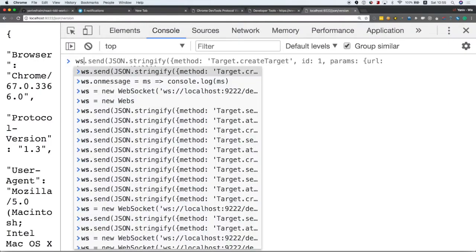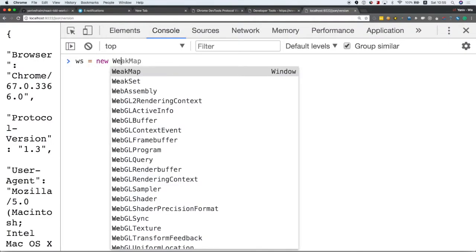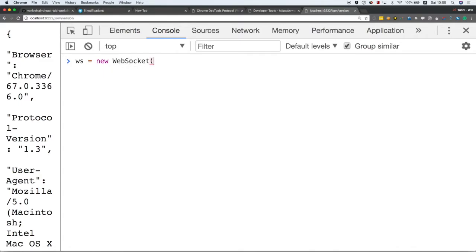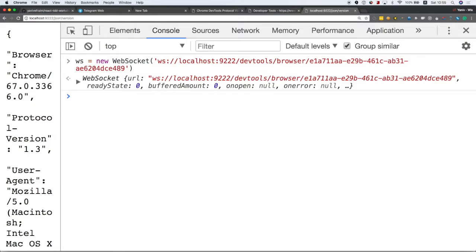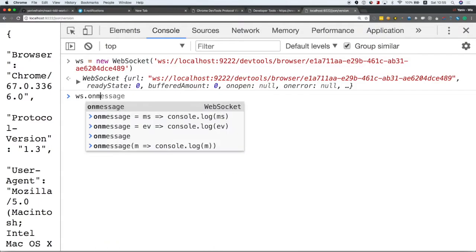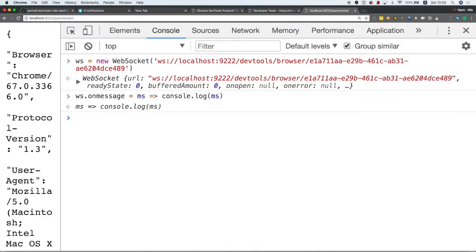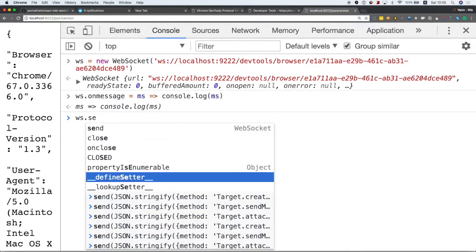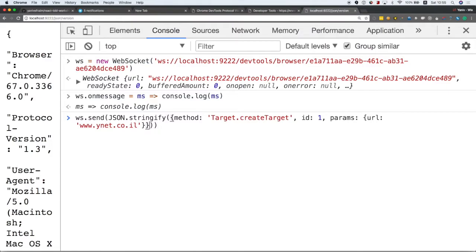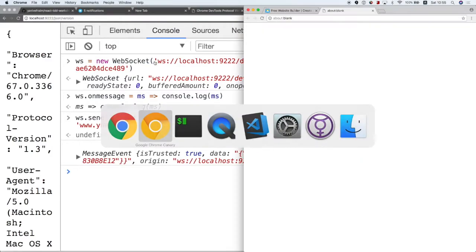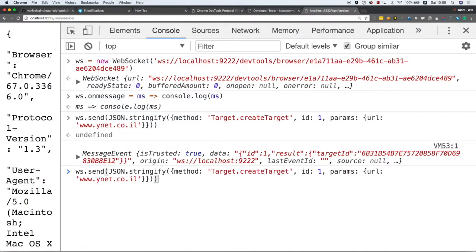and let's do new WebSocket. Okay, WebSocket and WebSocket.send. Let's open a different site maybe. Let's open wix.com again.